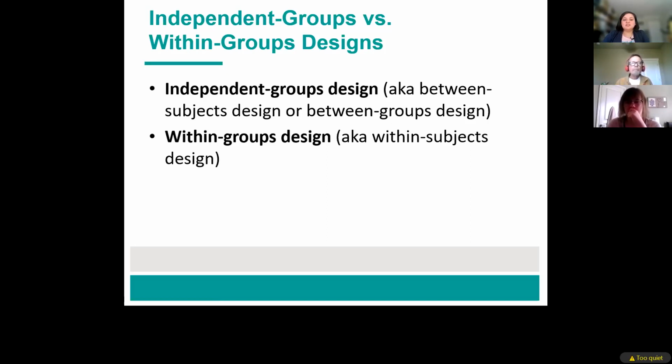Within groups design, on the other hand, is also known as within subjects design. This is when each participant is presented with all levels of the independent variable. So this would be if on day 1, participants were randomly assigned to get the medium or the large bowl, and on day 2, they got the opposite bowl. So they are assigned to each level of the independent variable. Another example would be if you conducted a note-taking study and each participant did both the longhand and the laptop condition.